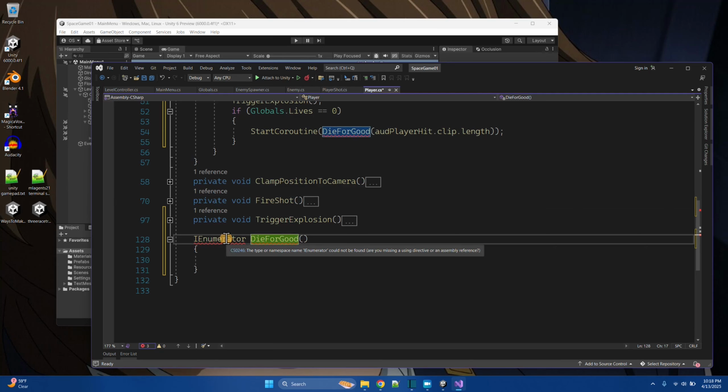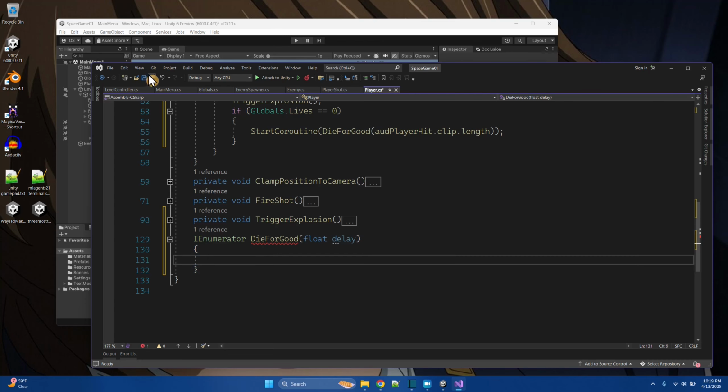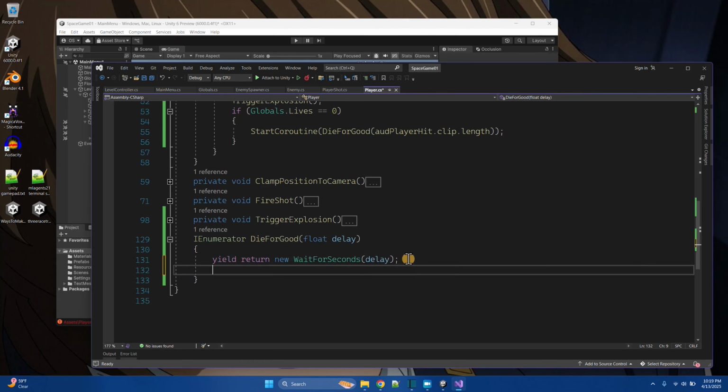IEnumerator. That needs something. It probably needs System.Collections. And die for good needs to take in the time, or the delay. Let's call it the delay. So with the delay, we're going to do a wait. This is the delay time. So it's going to hold on this line until that amount of time. And then after that, now we have to quit this level and go to the other level. The level to load is main menu.